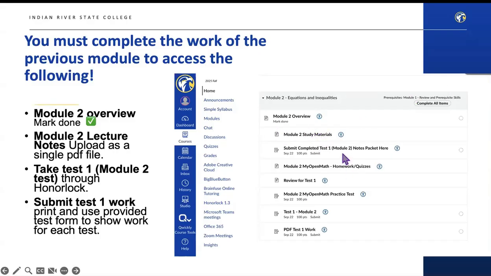Once you finish with that, you upload your notes. And once you upload your notes, you can click here. Actually, I think all the homework and quizzes are under this. This is only the lecture videos. Over here are the homework and quiz. You click here to access them. Once you finish everything, you upload your notes.